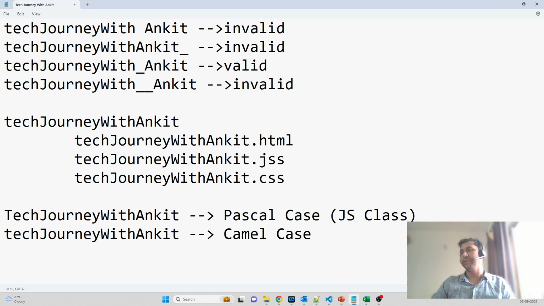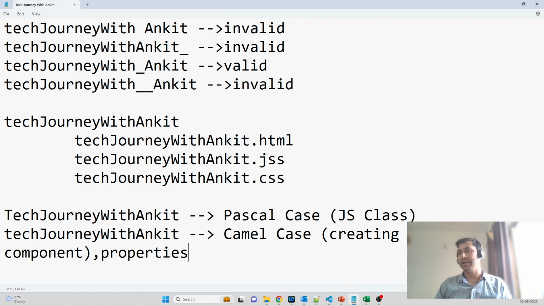It is the camel case here. Similarly, where we use the camel case, whenever we are creating the component, we use the camel case. Similarly, whenever we are defining the properties, then also we'll use the camel case here.